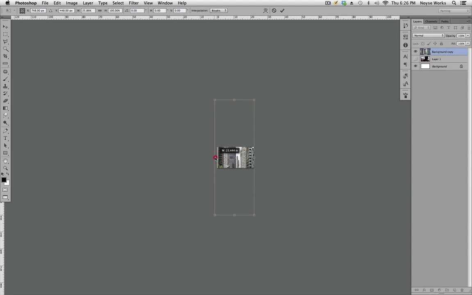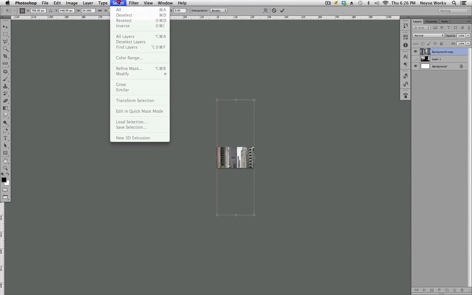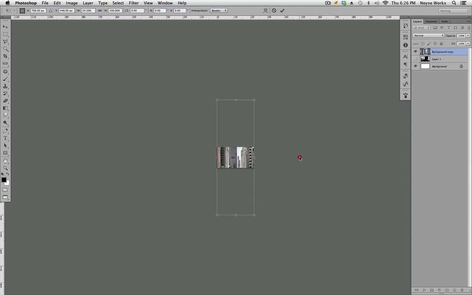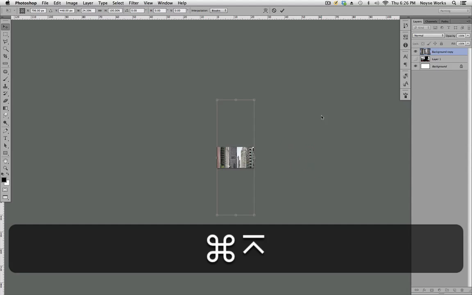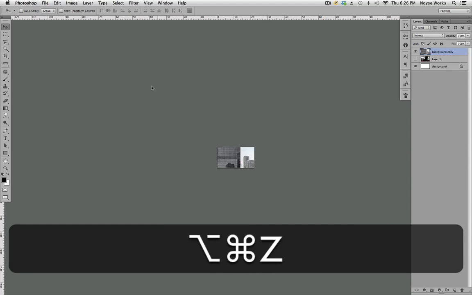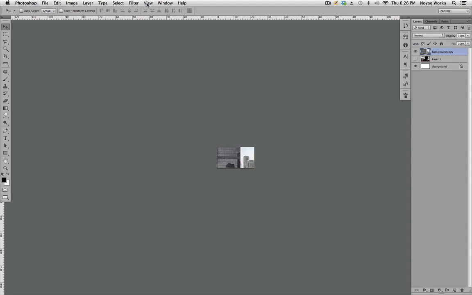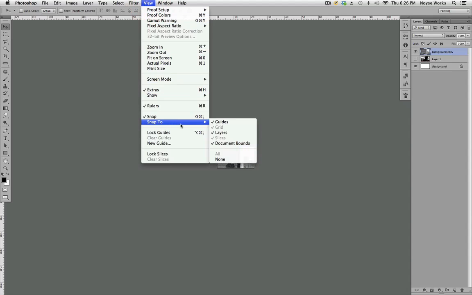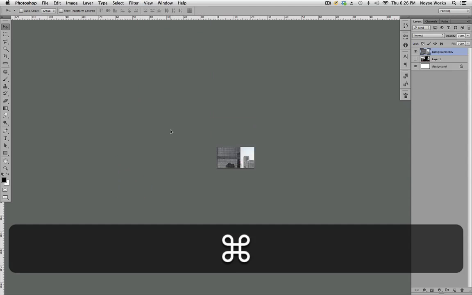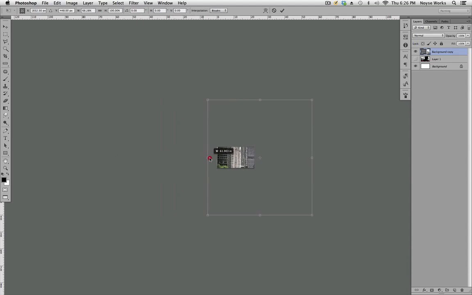And as you can see how it snaps into it, to enable that, just click undo real quick, go to View, and then Snap to, and then make sure all these are checked. So now when you hit Command T, and if you bring it in, it will snap to it.